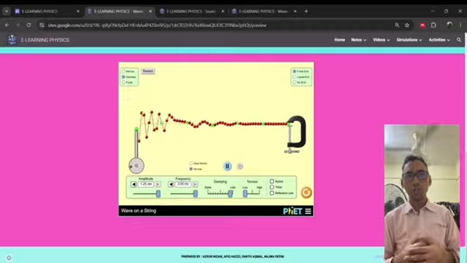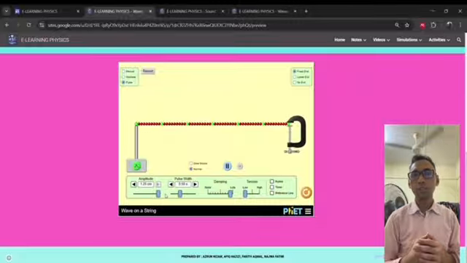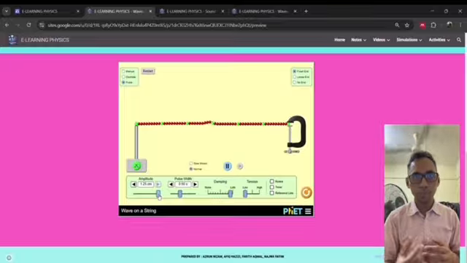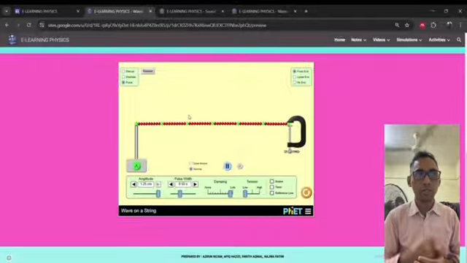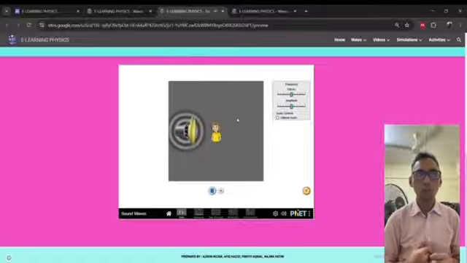The third simulation is about the sound wave. So basically, this simulation helps students to visualize how sound waves travel, and you can understand their properties and explore factors affecting the sound. Okay. First of all, you can generate the sound wave by clicking the speaker to produce the sound.